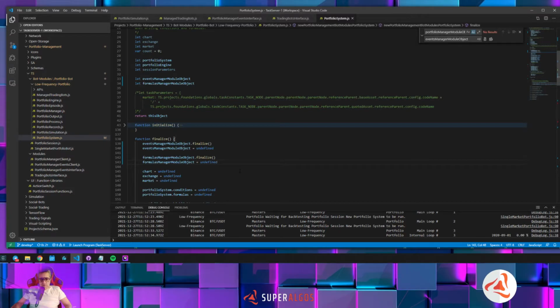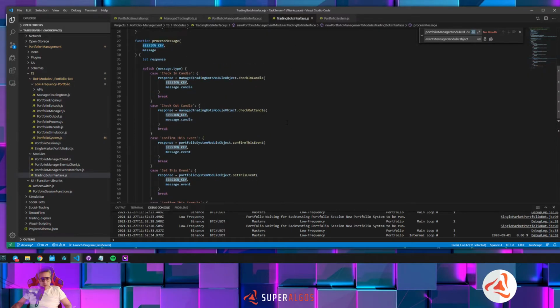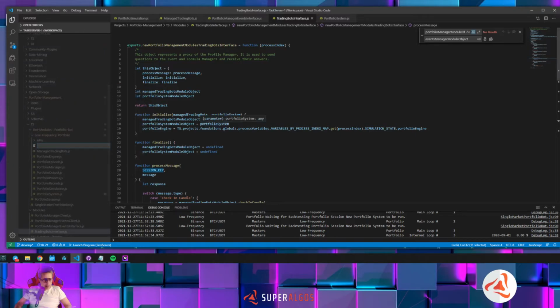So we are going to build now the actual modules. For doing that, I will use this as a template, but I'm going to create it here inside this guy. Low frequency, so new file.